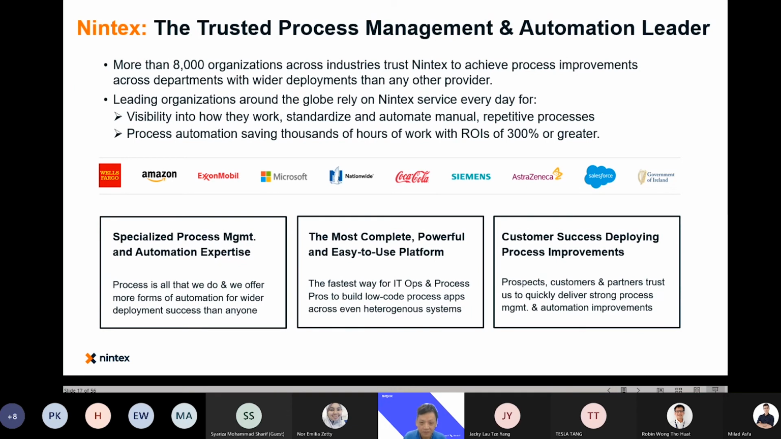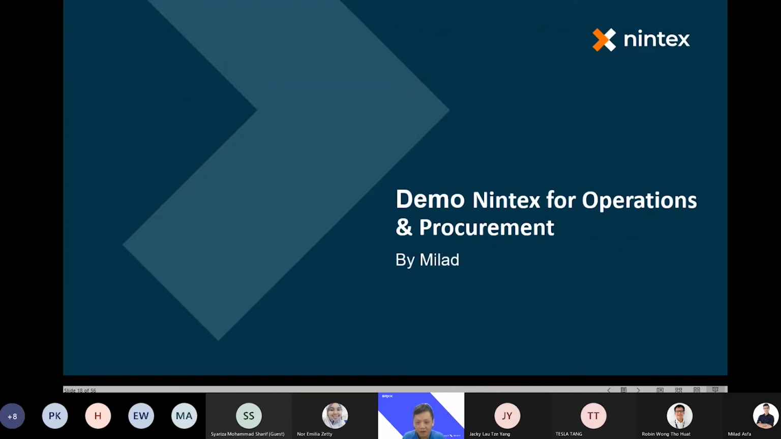Okay, so with this, hopefully you have an idea what Nintex is, right? And for today, particularly in operations and procurement. And now let's move on to the demo side. And let me pass to Milad, our consultant. Milad?